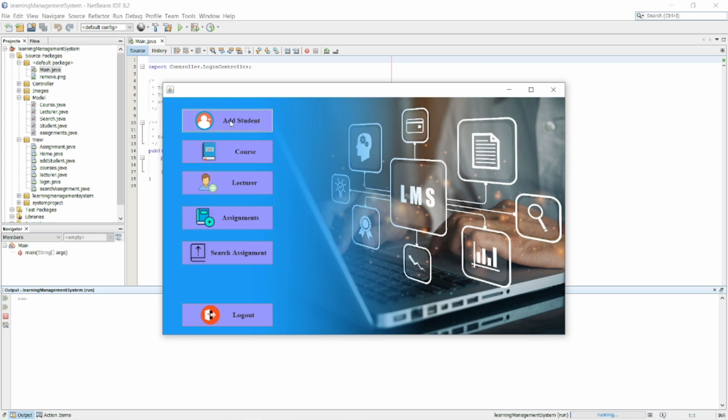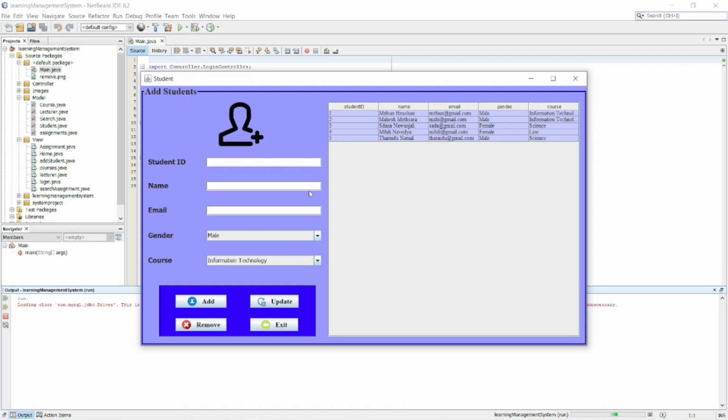Firstly I click add student button. Here you can see add student interface. I add a new student to this table. I enter the student ID 7, name Saman Kumar, email kumar@gmail.com, gender male, science. Then I click add button.